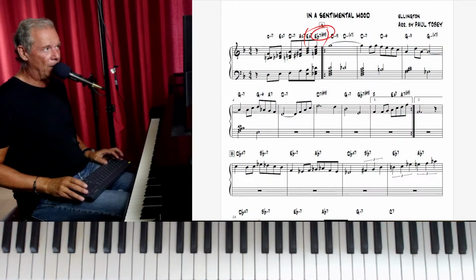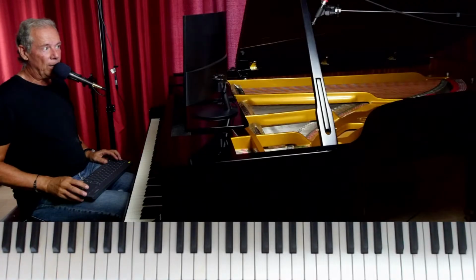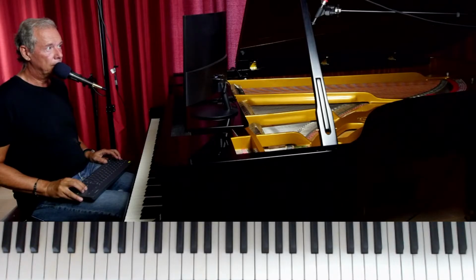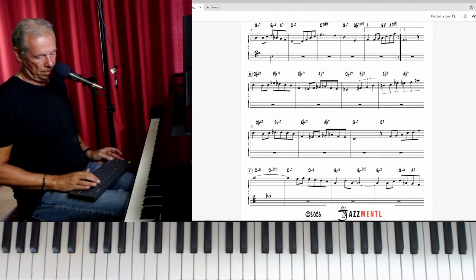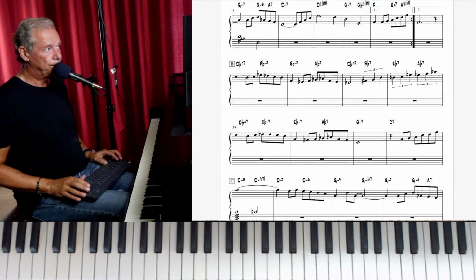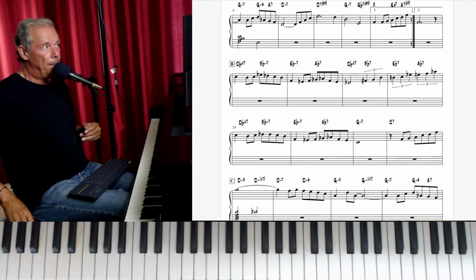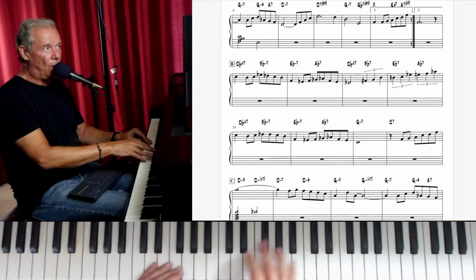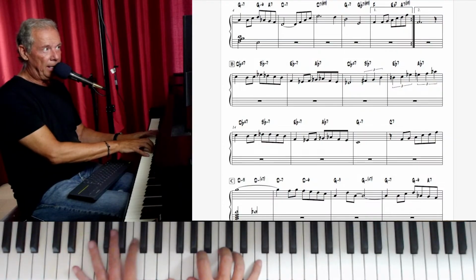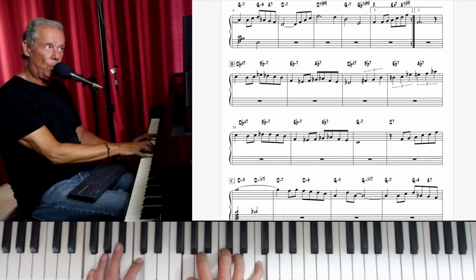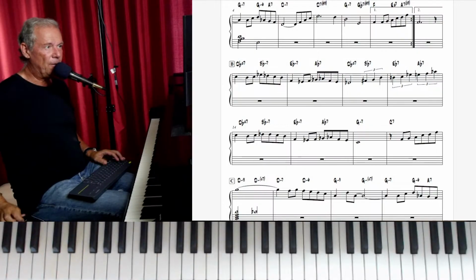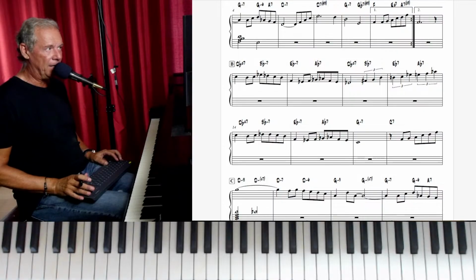Let's go to the bridge now and see what kind of trouble we can get ourselves into. I'm just quickly making a screenshot so that I can write on the screen. You can see that we're ending on the second time ending, which is basically F. And then we need to make our way to D flat. So this is the first opportunity for a chromatic passing chord.